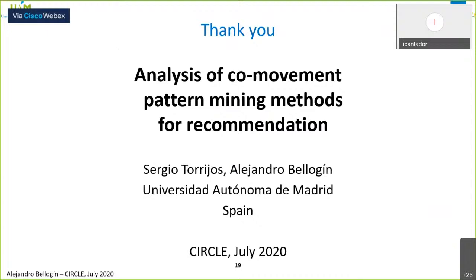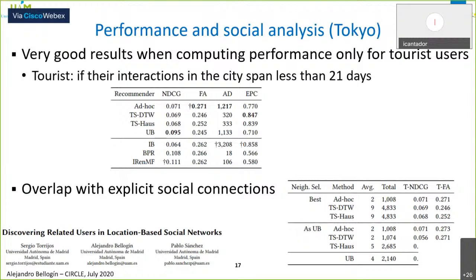With respect to the last part of your presentation, the UMAP paper where you distinguish between tourists and non-tourist people, did you consider also the time dimension? Maybe there are tourists in some periods of the year which have some different behavior than others.